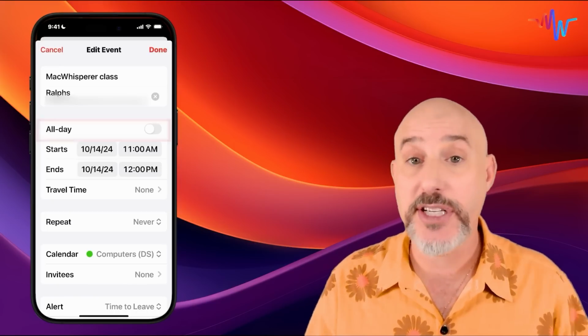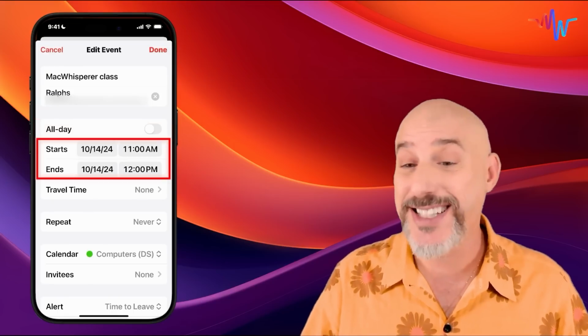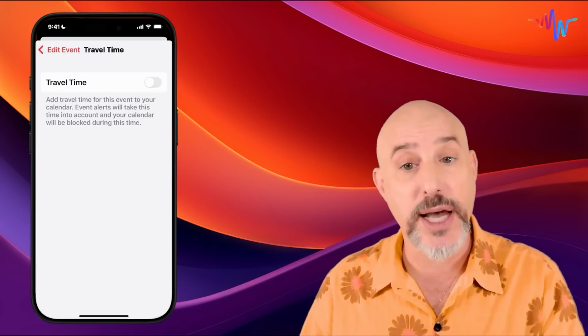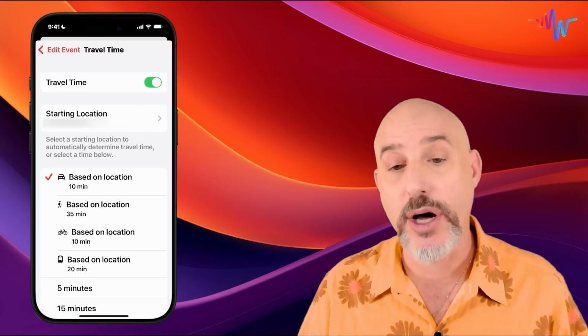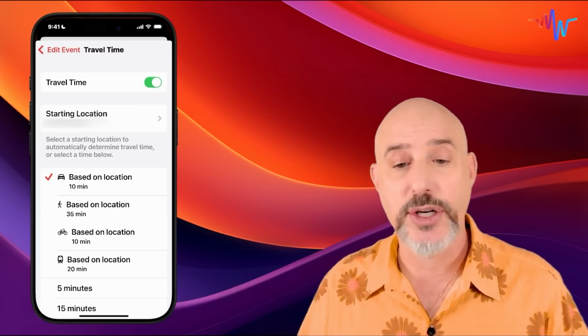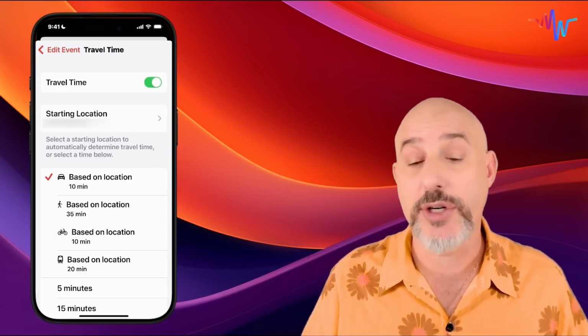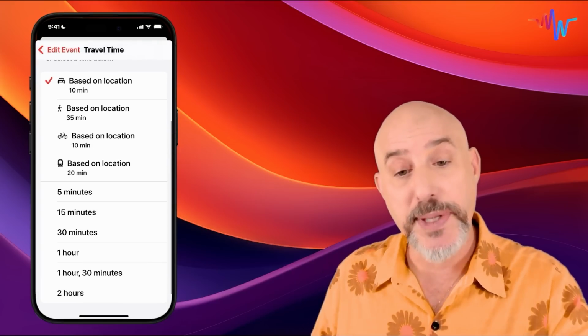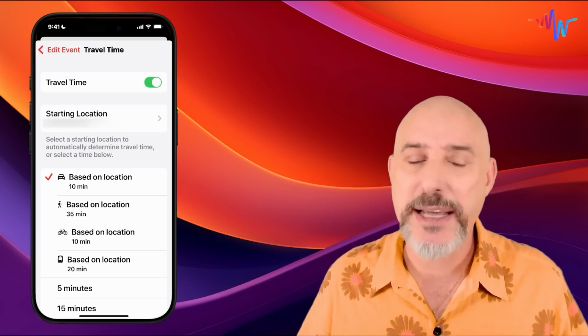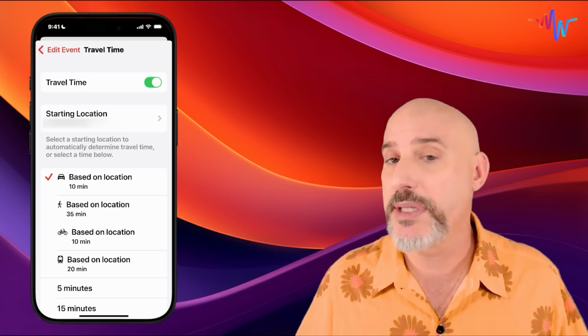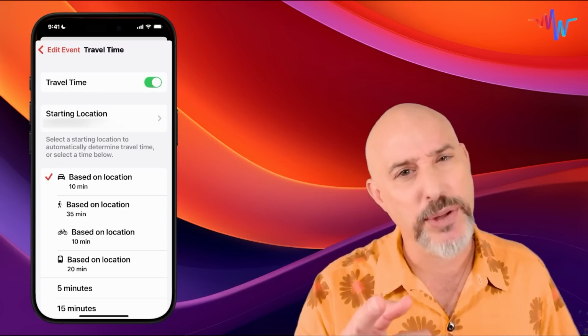I can choose whether this is an all-day event or adjust the date and time, and I can turn on travel time right here, clicking that button on and choosing a starting location, which will then allow me to choose whether I'm going to be driving, walking, biking, or taking the train there, and also gives me the ability to add additional time. By using travel time, you'll be alerted on your separate devices before it's time to leave, especially if traffic is heavier than usual. And it makes it practically impossible to be late for those appointments ever again. Let's see you do that with a paper calendar.